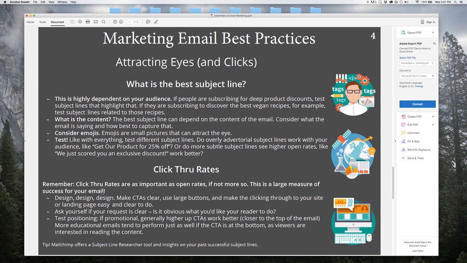Consider the content. So what are you actually emailing people? Are you emailing people an offer? Are you just emailing people some educational thing? Are you emailing people a call to action to donate to something? All those different things can play into what your content says in your subject line.